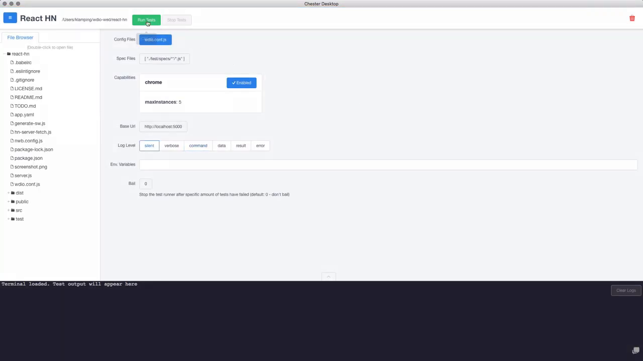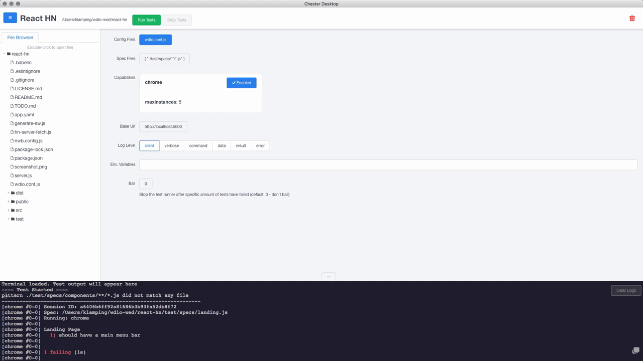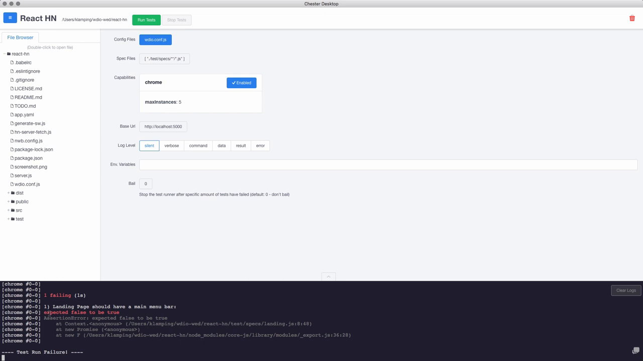Now I can run my tests. Two things. First, this pattern, test components, did not match any file. That's because we haven't defined any files inside of the components directory yet. We can just ignore this for now. The other thing is that it says expected false to be true. And the reason for this is I forgot to start my server for my local instance of this React Hacker News site. But before I start that, I want to make this error message be a little bit nicer.